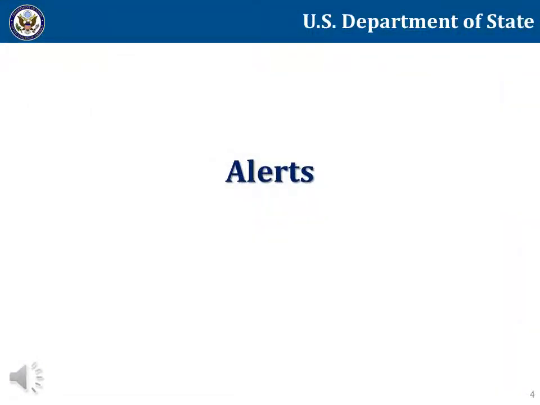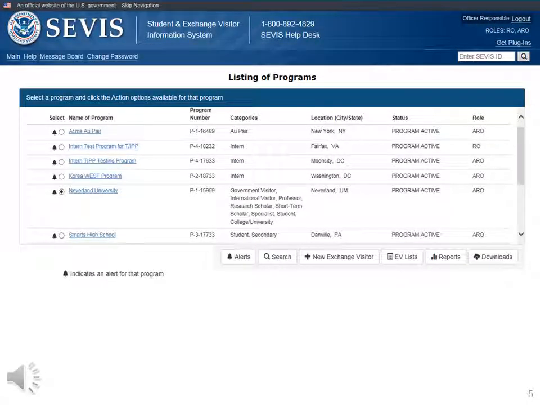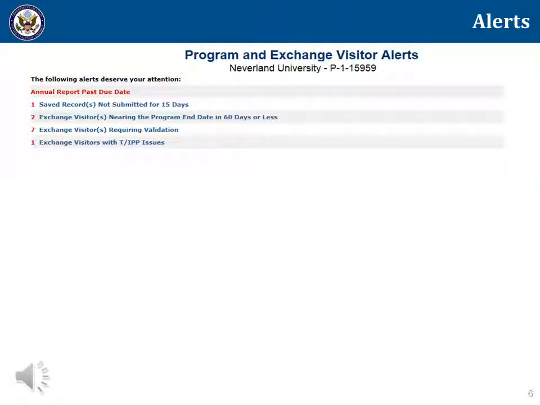Now let's take a look at the alerts related to exchange visitor records. To access the alerts, click the radio button next to the program name on the Listing of Programs page and click the Alerts button. The alerts pertaining to the program will display. Some of the alerts are links to access the list of affected records. Click the link to see the exchange visitors on the alert.